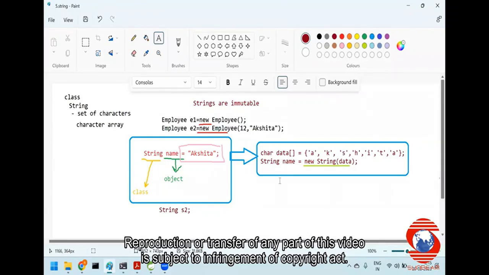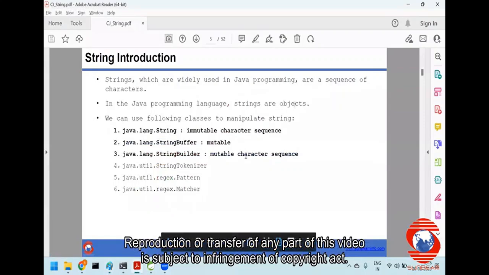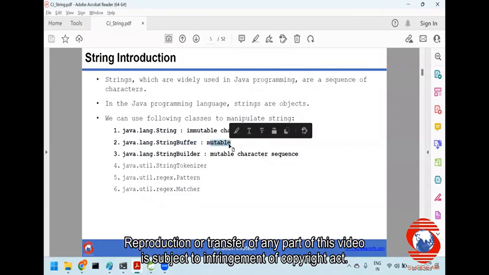Right. Now, there's a next point. To understand the string topic, you need initial concentration, then it will go easy. So, in Java programming, strings are objects. I have proved this point. We can use different classes to manipulate strings. java.lang.String is an immutable character sequence. java.lang.StringBuffer is a mutable character sequence. java.lang.StringBuilder is a mutable character sequence. I'll prove the properties called immutable and mutable. For the time being, you can listen.